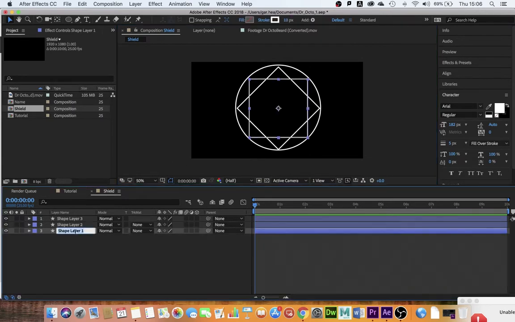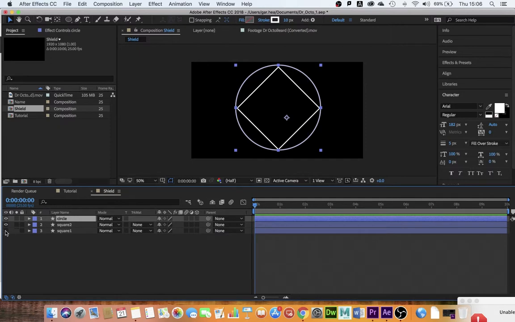So now I'm going to name my layers so I don't get lost. So this was square one. This, I'm just hitting enter on the keyboard, is square two. And this is not square at all. This is my circle. I can double check I've got the right layers by just disabling them in the view window here to make sure I can see what is and what is not affected.